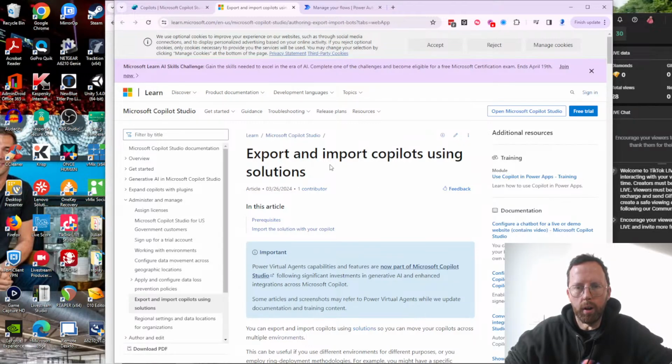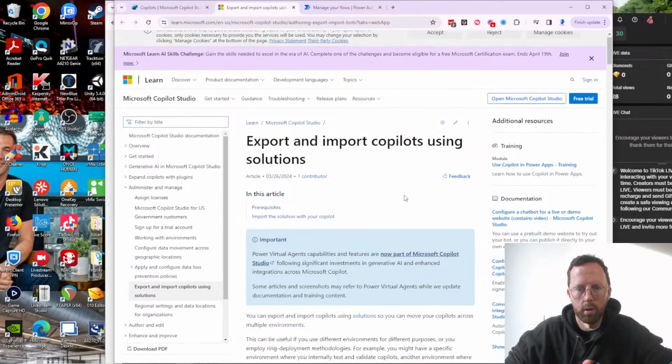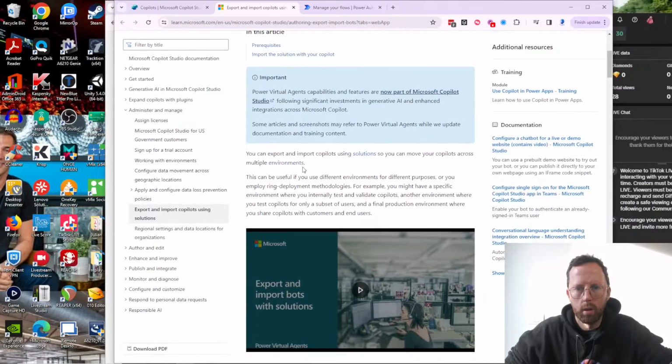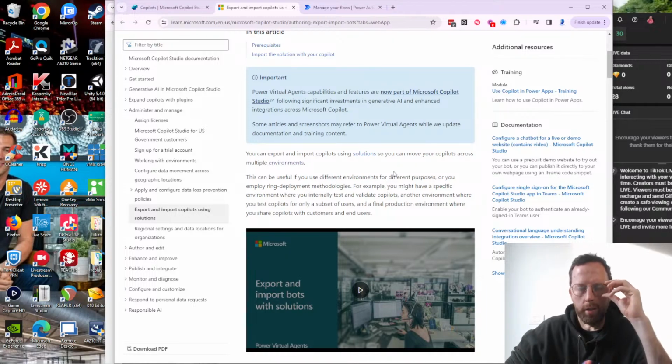Export and import copilots using solutions, so you can move your copilots across multiple environments. Okay. This can be useful if you use different environments, yes. So if you have a development environment, you can create a copilot inside a solution, and then you can move the solution, basically. That's what I think it means.